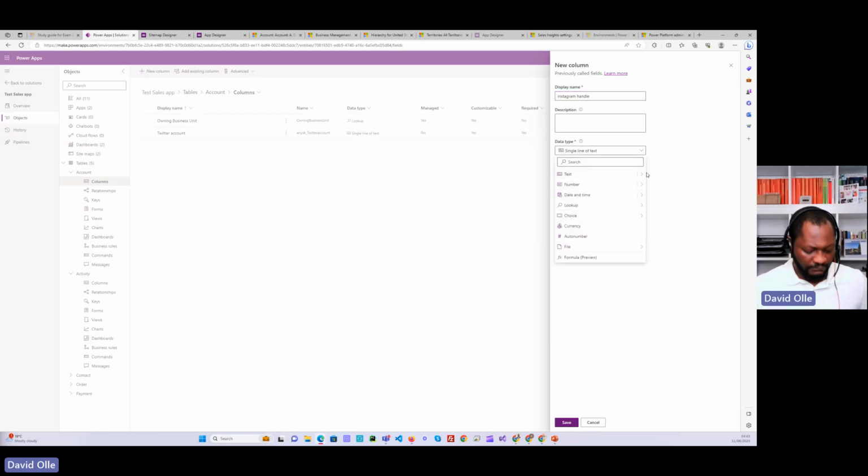It could be a text, and even though it's a text, it can also have different formats. It can be a plain text, it could be a text area, which is multiple lines of text, it could be a rich text, where you can actually add formats and all that kind of stuff. It could be an email, it could be phone number, right? It can be a number, which can be a whole number, decimal. It can be a date and time, which could be either date and time or date only. You have lookup, you have choice, which is option, either yes or no, or you have custom options that you can create yourself. You have currency, you have auto number, and you have file. And this is where we talk about file and images.